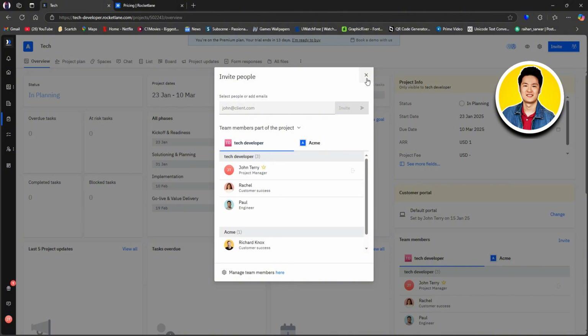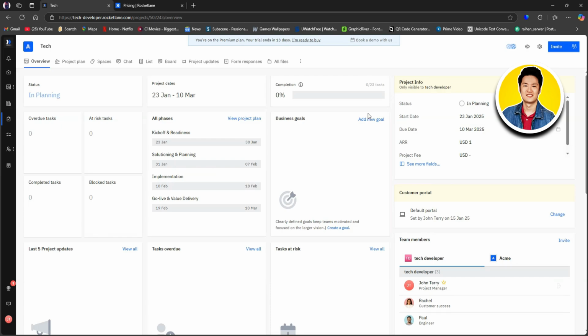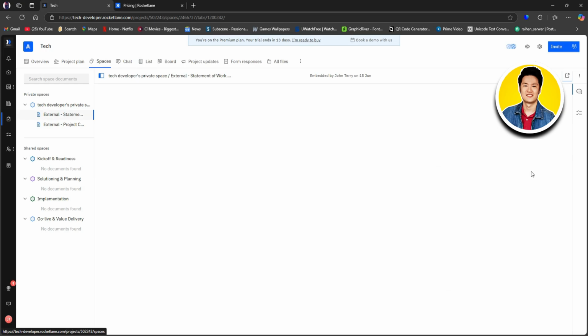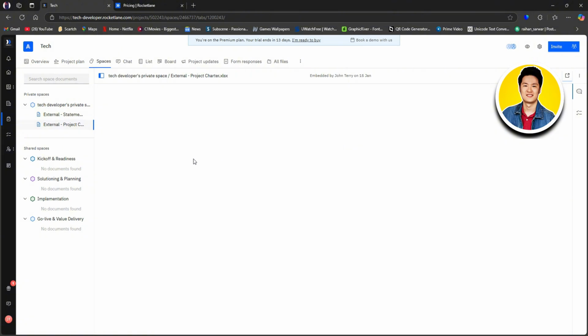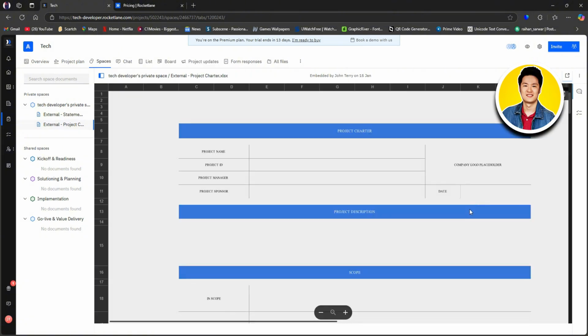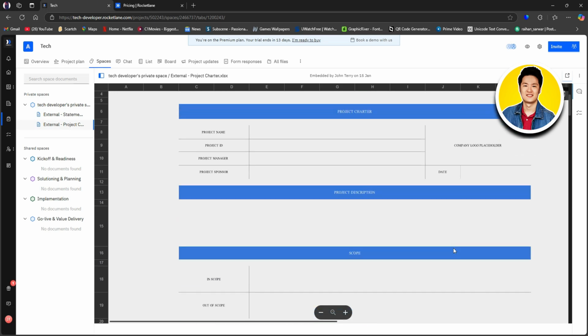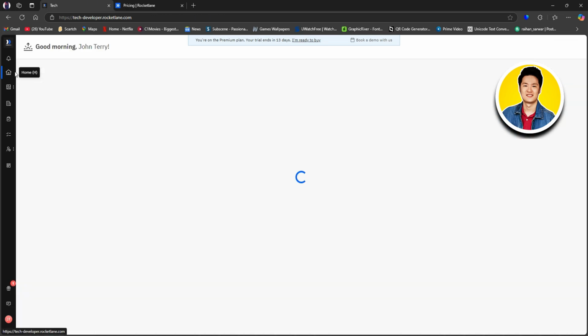Now, let's close this section, and here on the top panel, you will see sections like Spaces. So let's go to Spaces and wait for it to load up. And on the left panel, you will get to see all the project spaces over here. You can select them and view their information. So this way, you can easily optimize and make your workflow so much better. And that is exactly how to use Rocketlane for beginners.